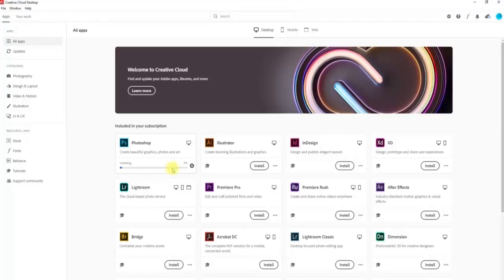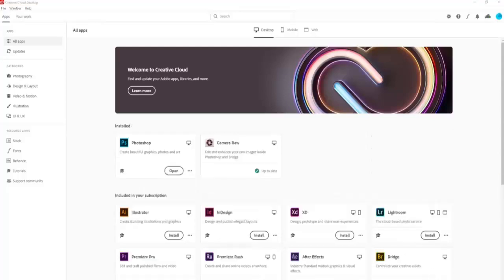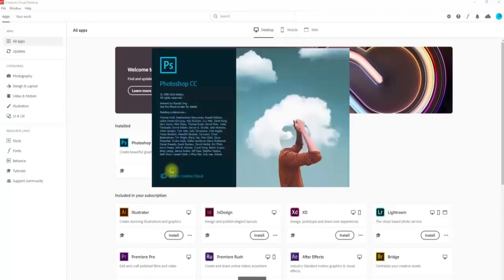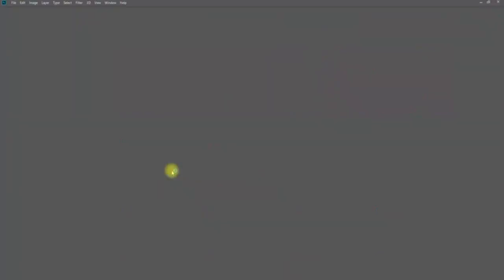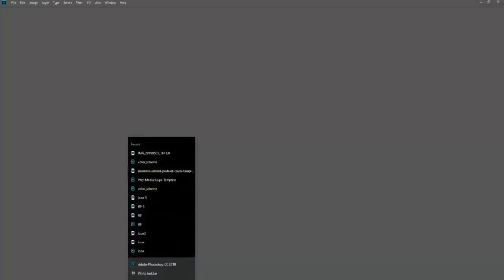So while that's installing, I'm going to pause the video and I'll come back when it's finished. Alright, so that's finished. So what I want you to do is just click on Open, and that's going to load up Photoshop. And then what we're going to do is unpin Creative Cloud from our taskbar. Actually, let's leave it there, just in case we need it. But I do want to pin Photoshop. So let's right click and pin Photoshop to the taskbar. And I'm going to move Creative Cloud to the right and keep Photoshop as the main tab here.